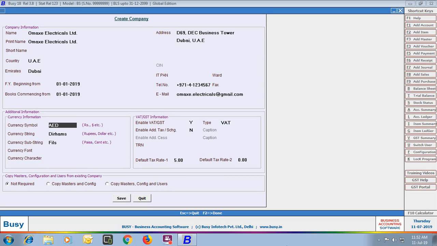And then there is your currency related information. You can specify the currency symbol, currency string, currency substring, and then VAT GST information. If you want to enable VAT or GST in your company, then you need to specify yes in the enable VAT GST data field, and then select the type, that is VAT or GST, whichever is prevalent in your country. Select the tax type accordingly.